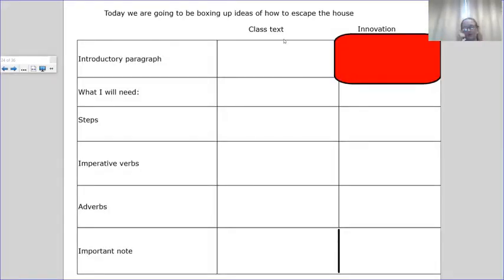Going to be boxing up ideas of how to escape the house. Remember that this is just a plan. This is not writing out all the instructions into your box up. This is just writing down some key ideas, some key vocabulary that you may use. That is what you are writing in here. You're not writing the whole thing out.